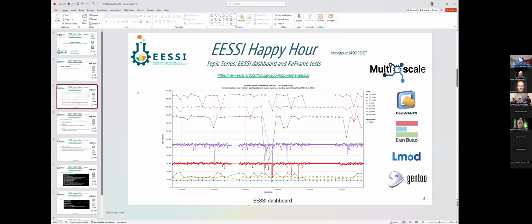This is an example where we see the results of a test for TensorFlow that we run on a periodic basis. There's a fair amount of systems that we run these tests on, and the main goal is to make sure that the EESSI software stack works as intended. And that means, of course, that we want to see a certain performance, and we want that performance to be consistent. So the main goal is regression testing, really.